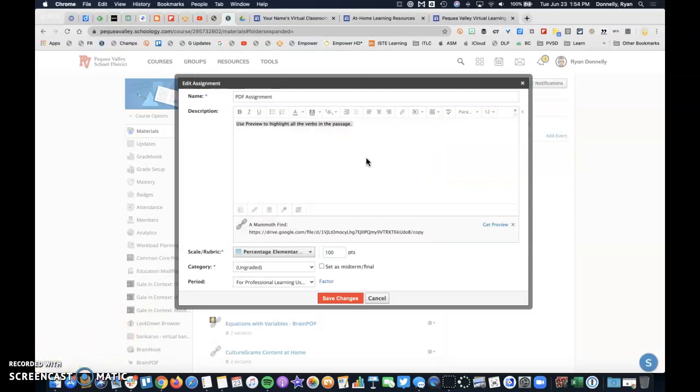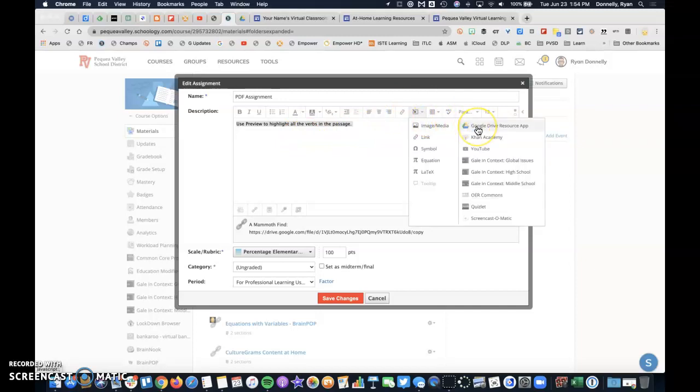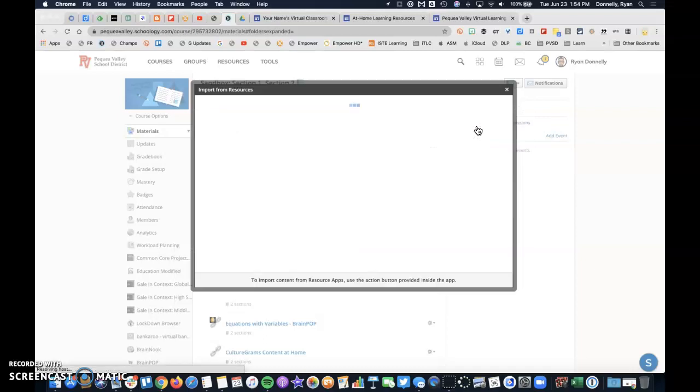Now that I've given that a title and gone ahead and clicked attach, I'm going to show you the second space where I'd like to add this PDF. So I have my directions here in the description, and I'm going to this time use Insert Content and the Google Drive Resource app to go ahead and attach this as a resource.